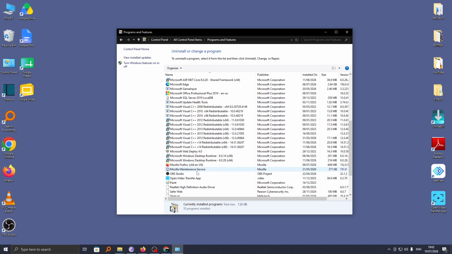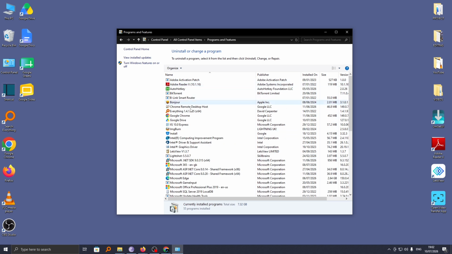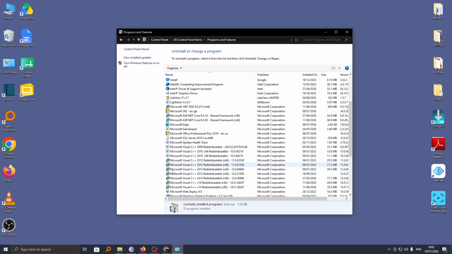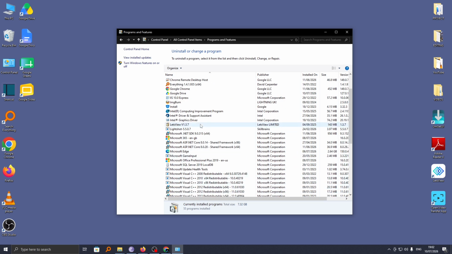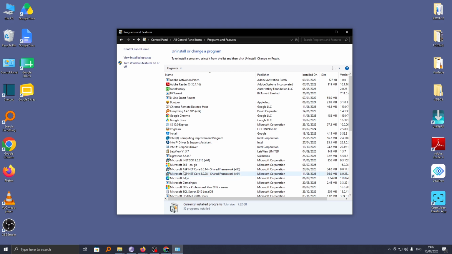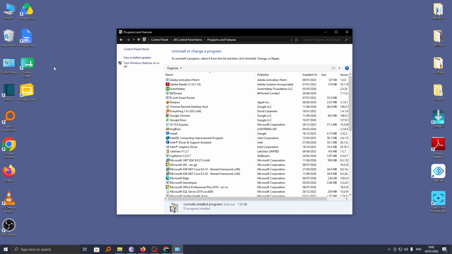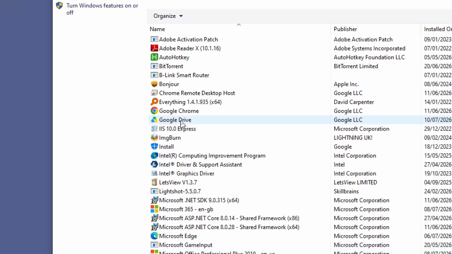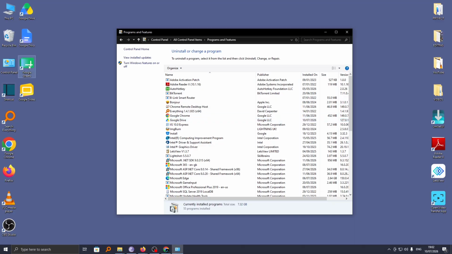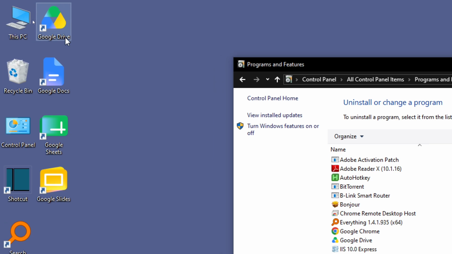Now from the list, as you can see, look for Google Sheets, but the problem is if you scroll down, you won't find Google Sheets program for you to uninstall. Instead, you'll only see Google Drive. So to uninstall Google Sheets, you need to uninstall Google Drive, and because Google Sheets is a product of Google Drive, this will remove Google Drive together with these other programs such as Google Sheets, as well as Google Docs, as they come as a package for Google Drive.